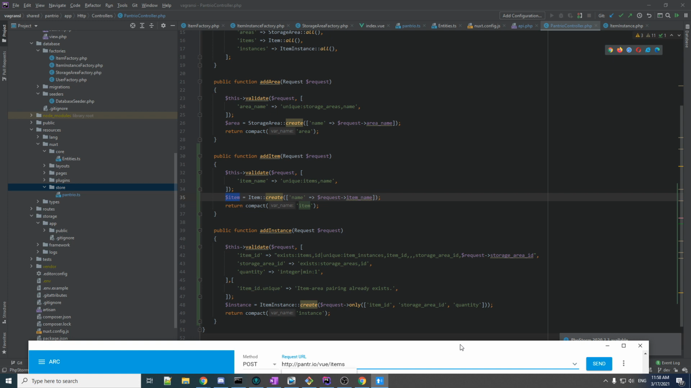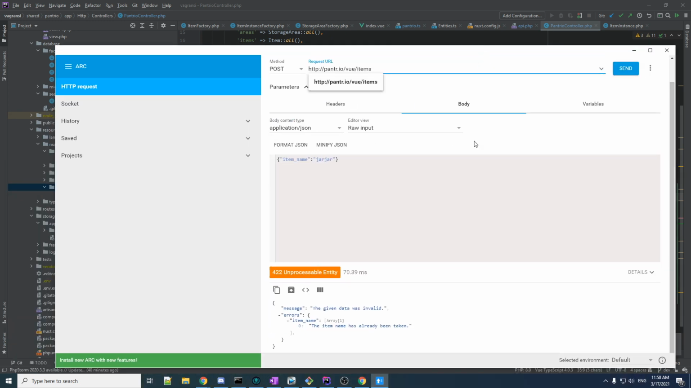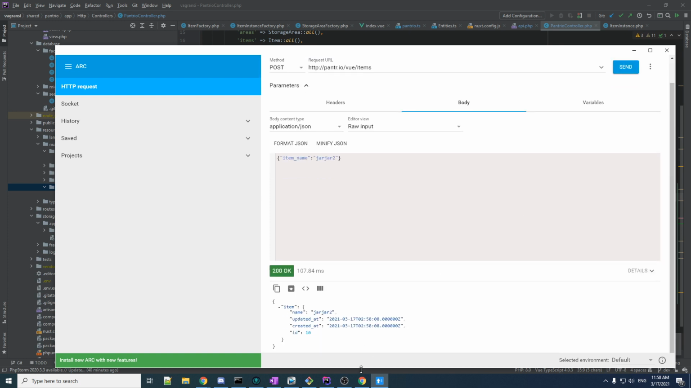So let's do jar jar 2. Send it. Good. Okay. All right. So that's working. Now let's try instances. So we're going to have to get fancy with it. So item ID. I don't really know what combinations already exist, but let's try item ID 3 in storage area ID 1, quantity 333.